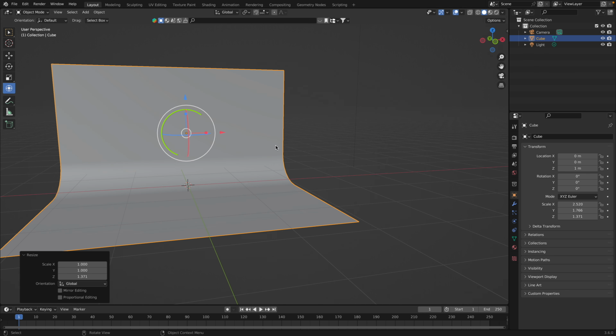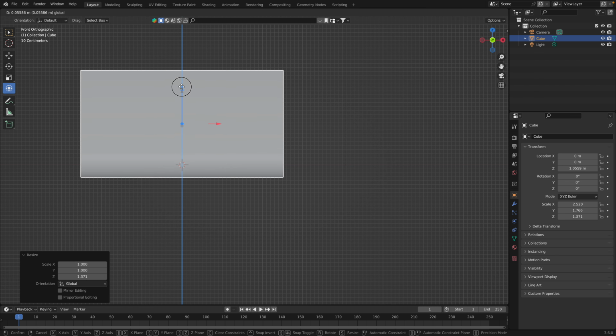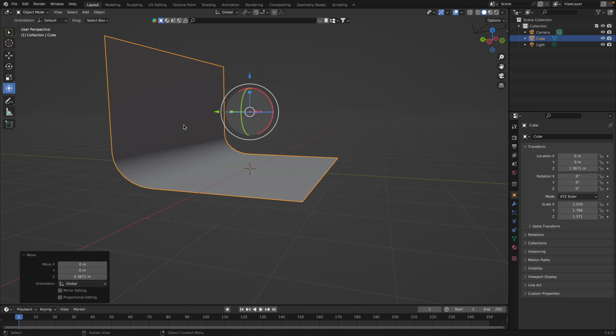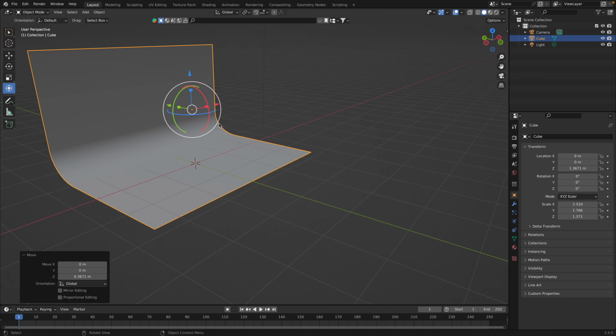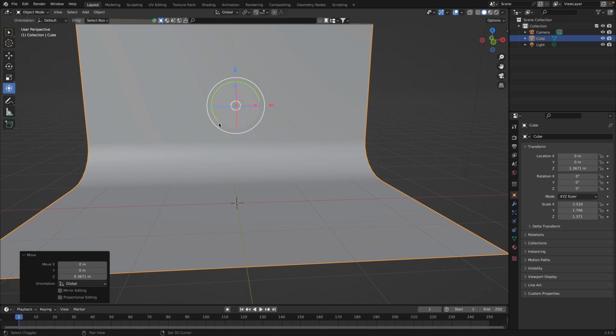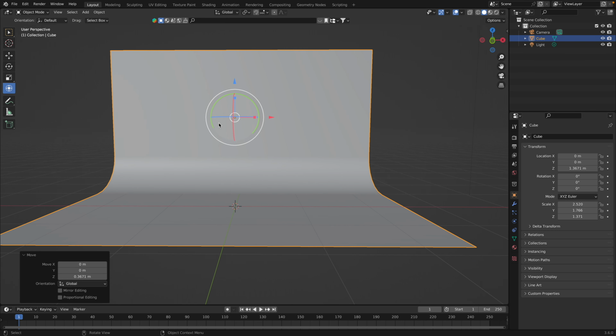But now I need to bring it back up, so I'm going to hit 1 again, and then I'm just going to bring this back up to the red line. Okay, so that's our backdrop. Looking good. So I'll zoom in a bit. Okay, so that's our backdrop.